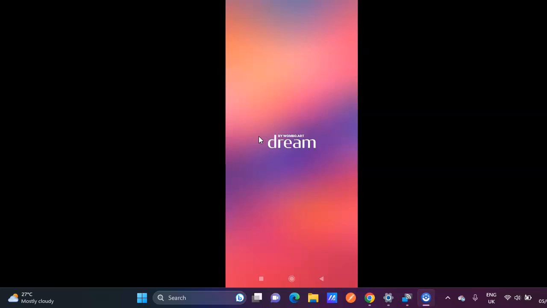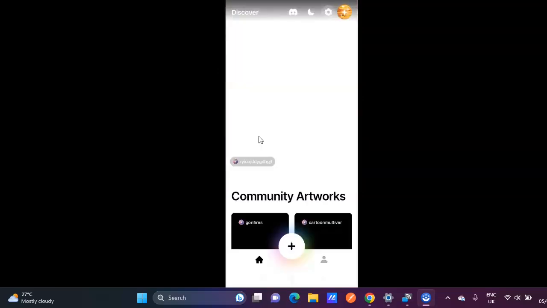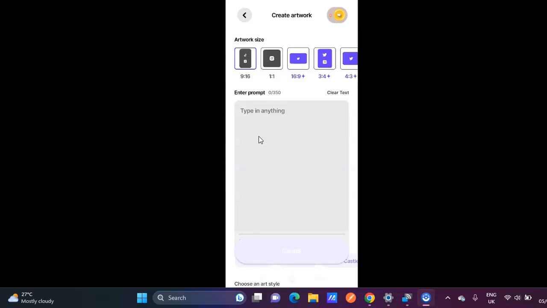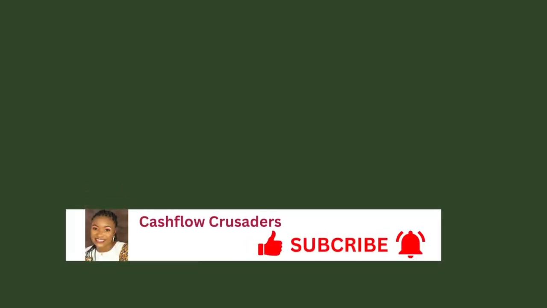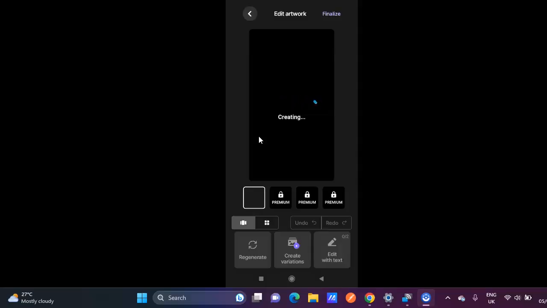This app is so amazing. Click on the plus sign. So you want to type, okay. This app is so amazing that it gives you what you type in. So I want to type in osteoporosis. If you're doing any religious niche, just type in what you want. You can type in Mary Magdalene or whoever, and it brings out a picture.